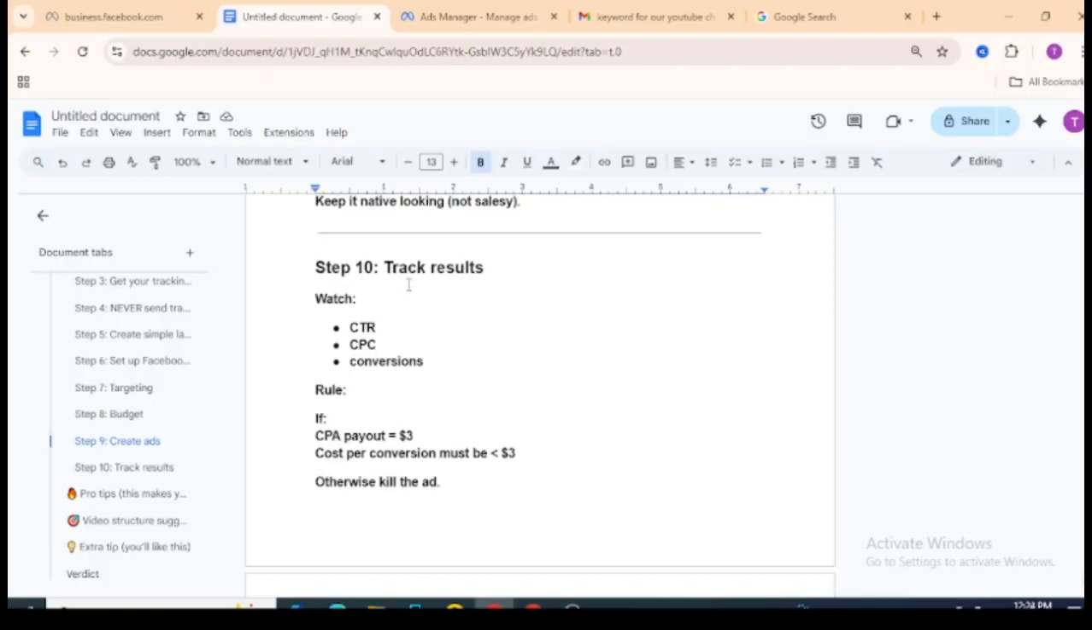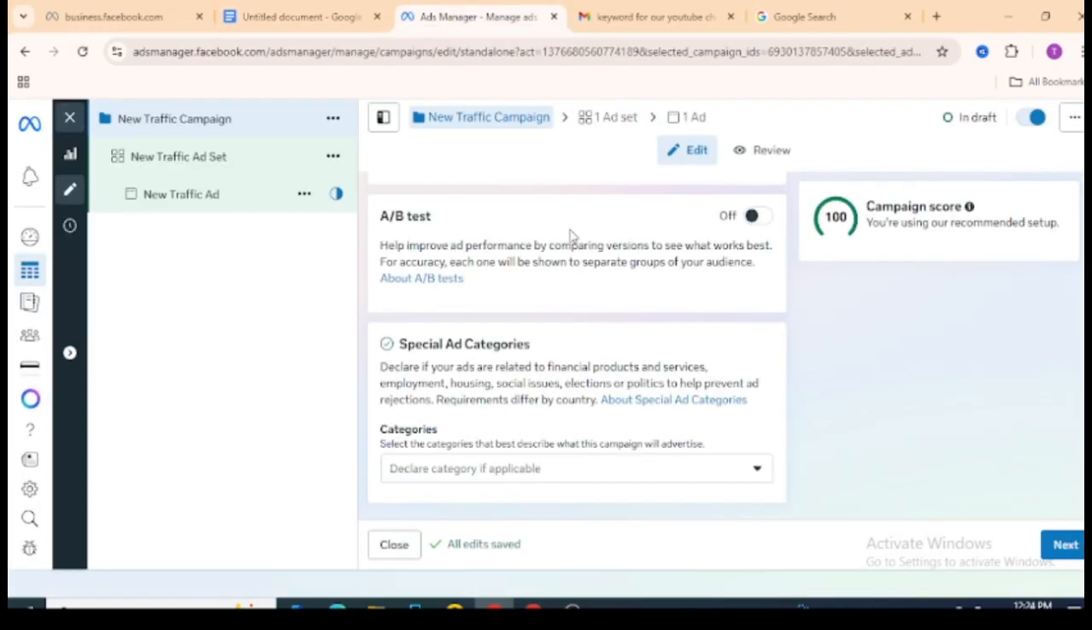So yeah, step 10 is to track results. Once you've set up the ads and your ad is actually finally running, you want to be able to track results.